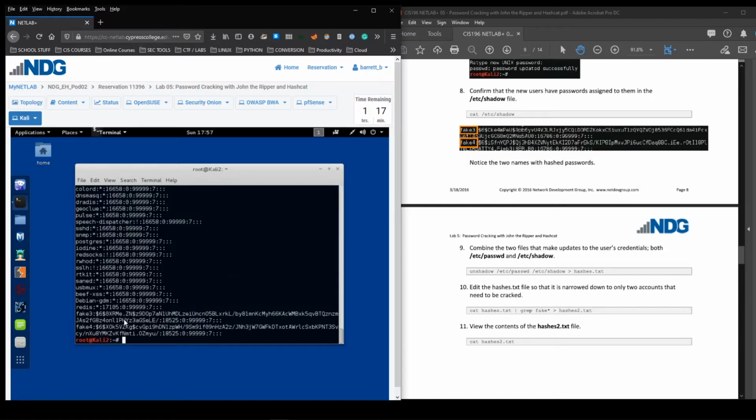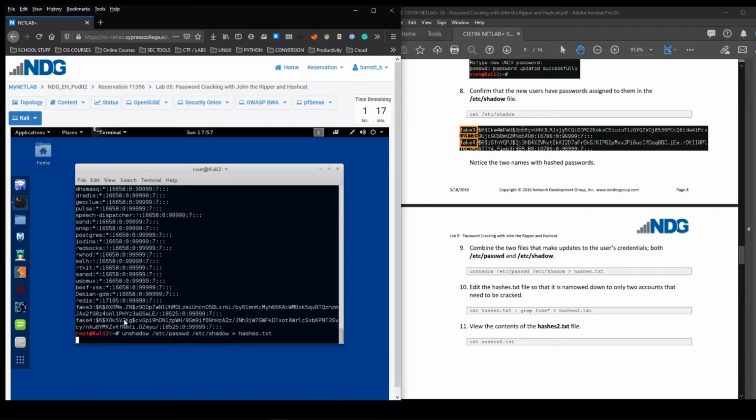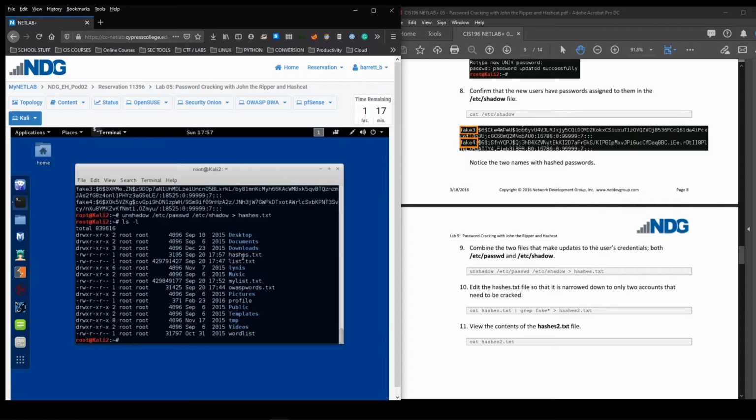Okay, so what we could do is run a command called unshadow. This command is built in; once John the Ripper is installed, it's available to just combine these two files so that John the Ripper can utilize them. And we're going to move those both into hashes.txt. If I do a long listing, you see that hashes.txt was created here.